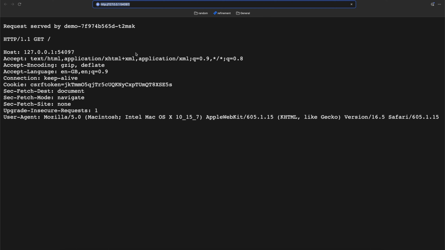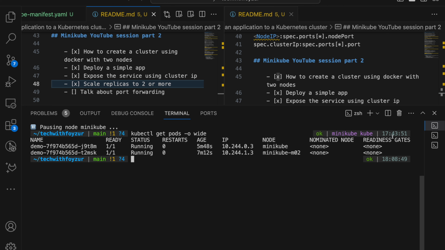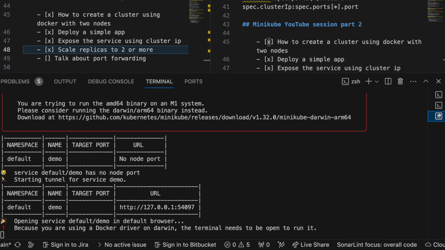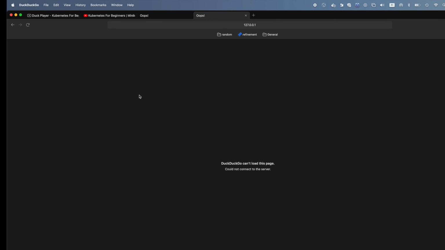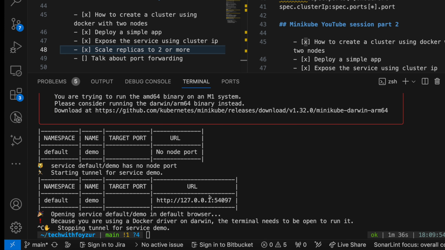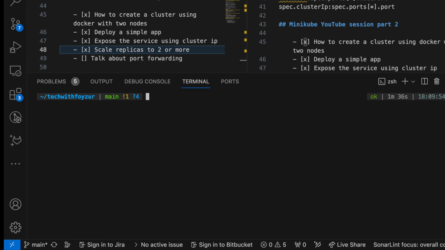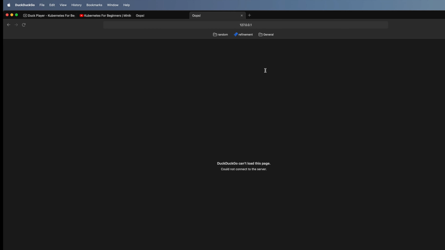So Minikube is actually doing the networking part here. Okay, so what happens if I kill this? Let me show you. Remember, if I kill this, I would not be able to access this service, right? Right away, you can see you can't access it. So what I'm trying to say is that if you have a ClusterIP type, you cannot access your cluster from outside the cluster, okay?